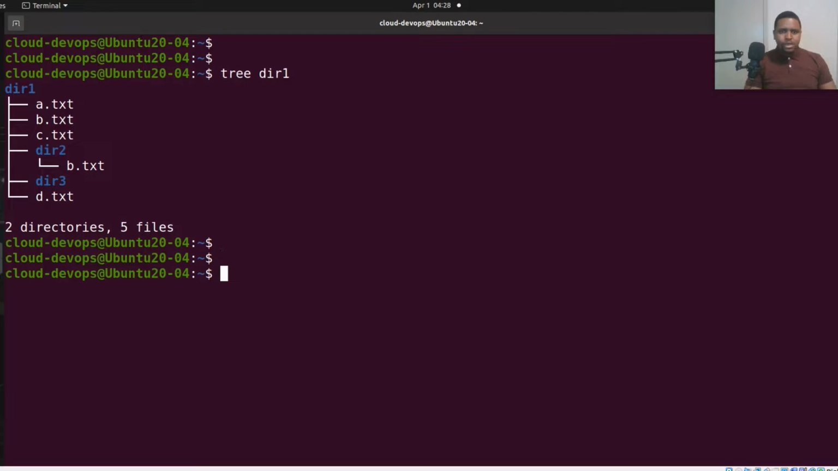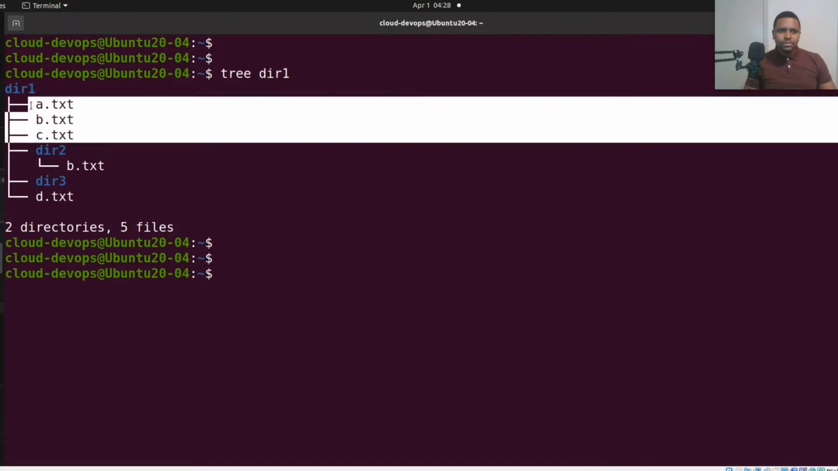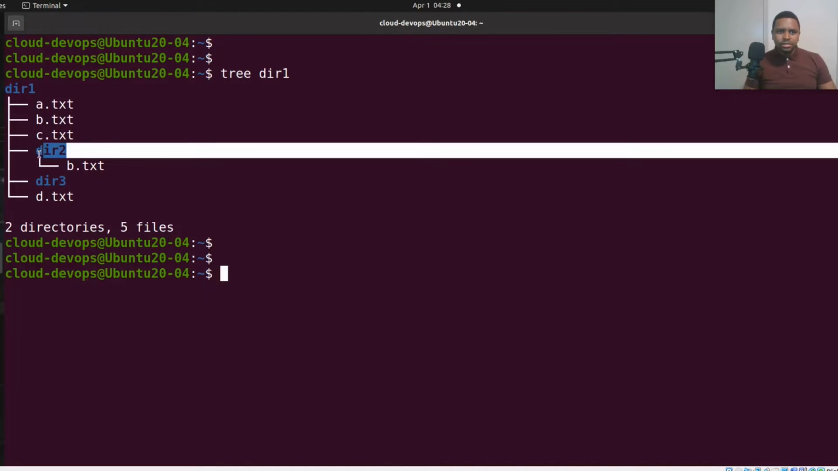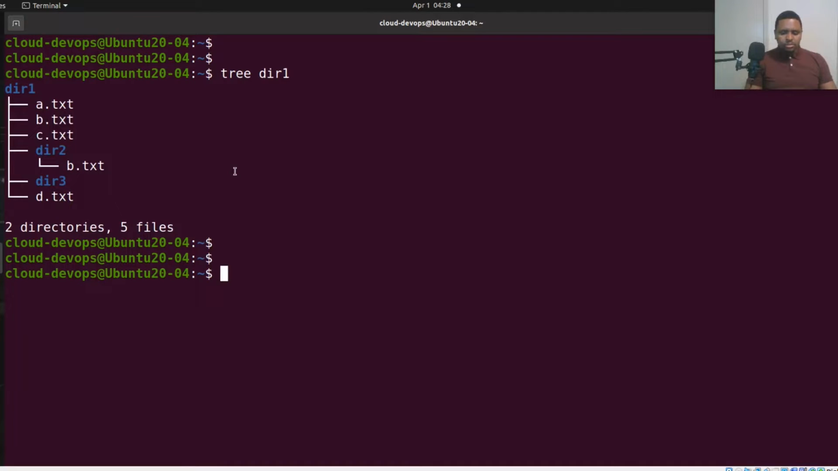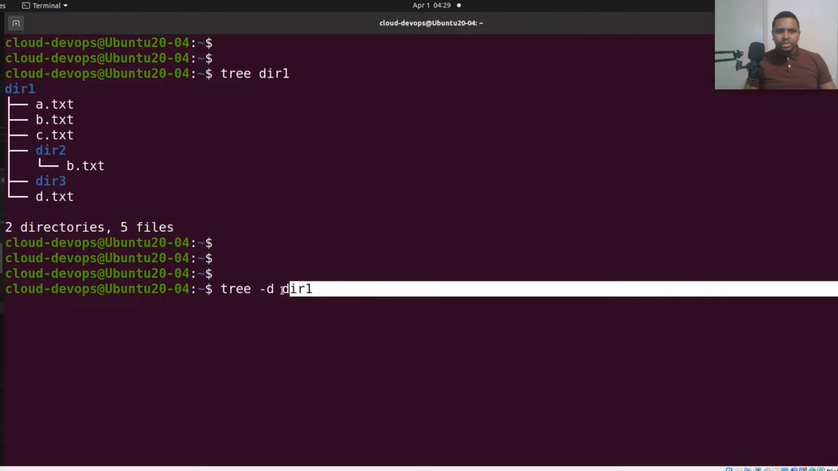Okay, let's say you want to see just the directories, basically exclude the files. Okay, maybe you don't want to display all the files. All you're just interested in is the directories. You want to run the tree command and space minus d for the directory, and then your directory that you want to check out.